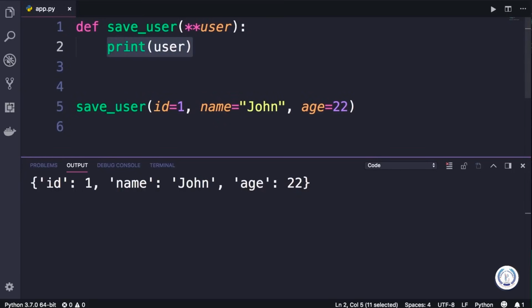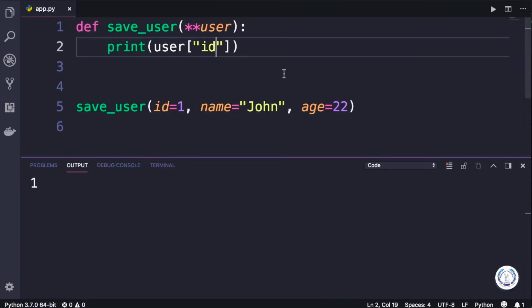Now using the bracket notation, we can get the value of various keys in this dictionary. So we can print user, square brackets, we pass a string, and this is the name of our key, like ID. Let's run the program. We get 1, or we can access the value of name key, run the program, so name is John. So this is how dictionaries work.